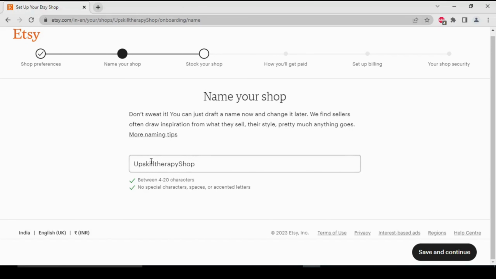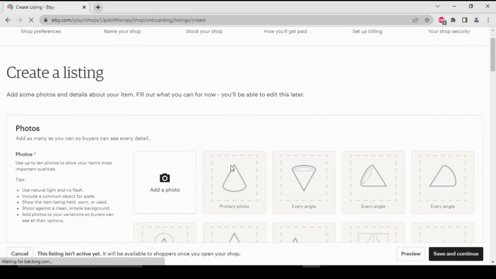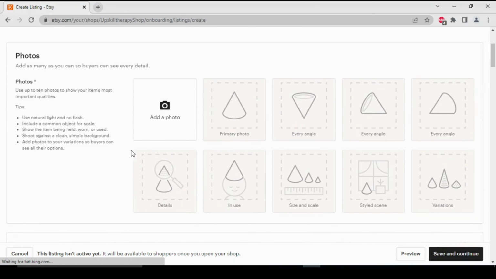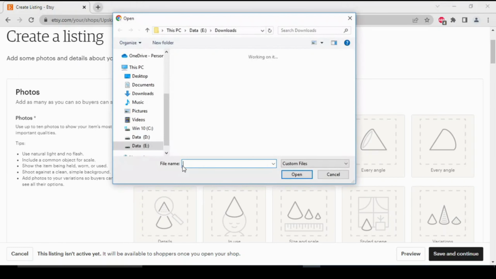And then here you have to add your shop name and then click on save and continue. And here we are going to add our digital product. So let's go step by step. First you have to add your product image here. So let's add.